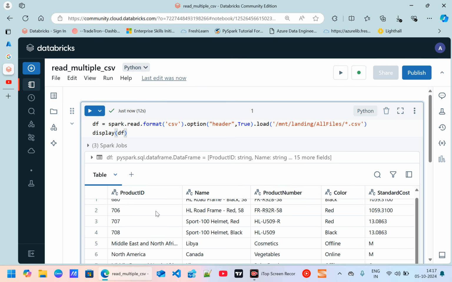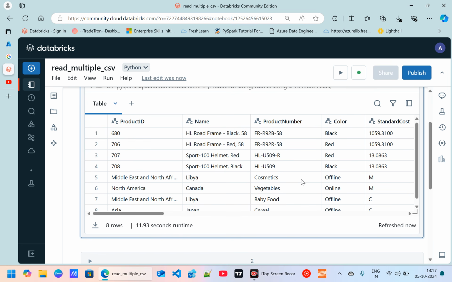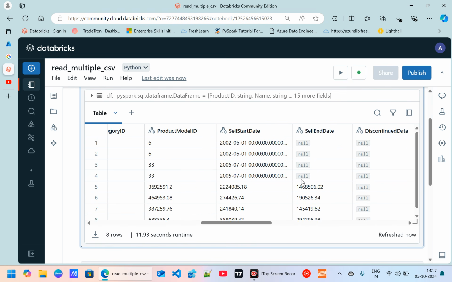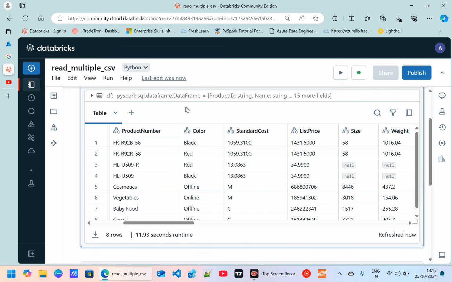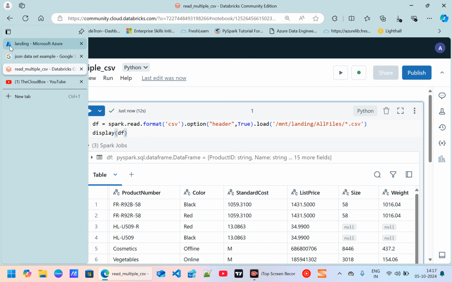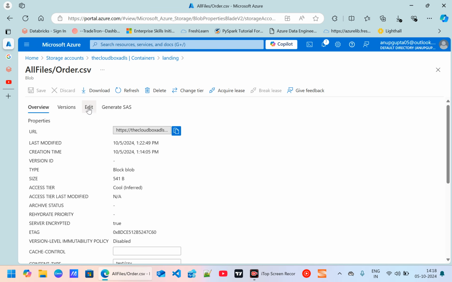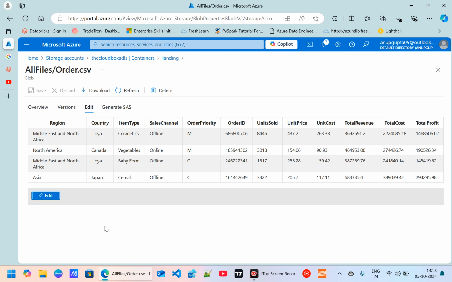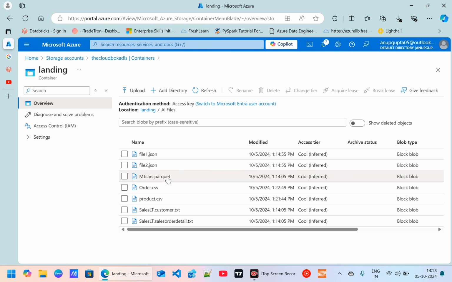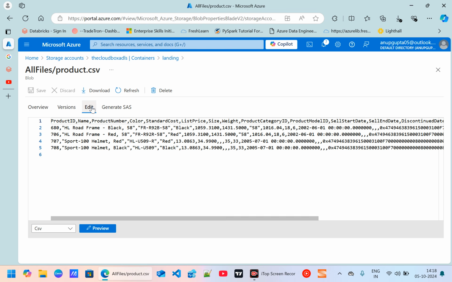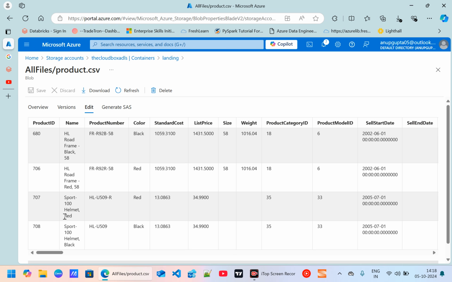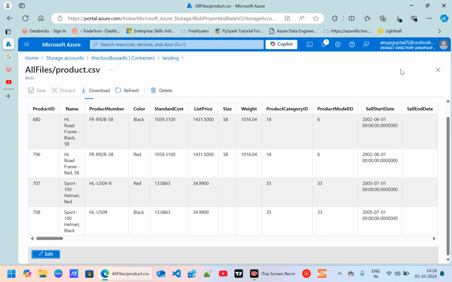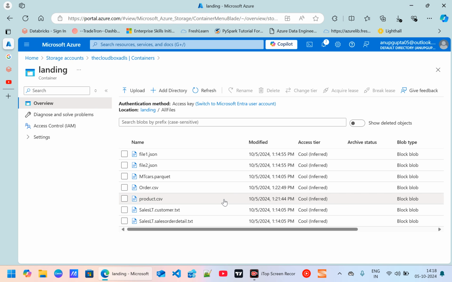You see it has shown both files in a single data frame. We can see there are 8 records coming. Let's quickly check. If we go to the order.csv file and edit it, we can see 4 records there, one is for the column header. In the preview data, you see 4 records are coming. Then cancel and go to the product.csv file. Here also it should be 4 records. So we have a total of 8 records, so it has correctly shown the data.